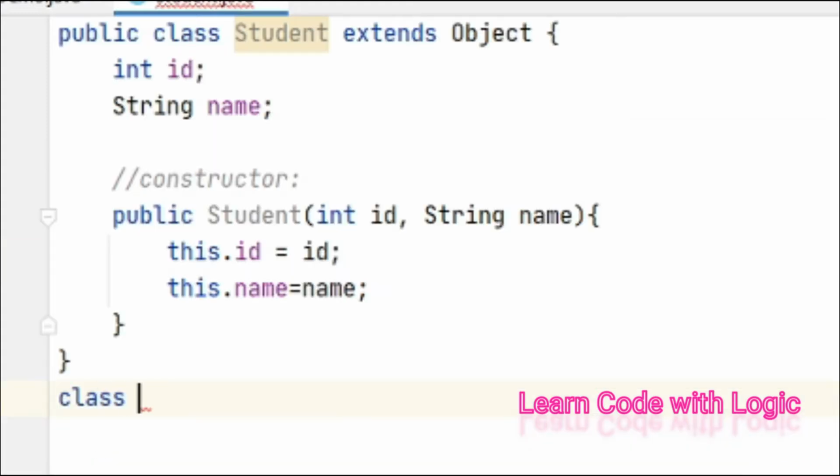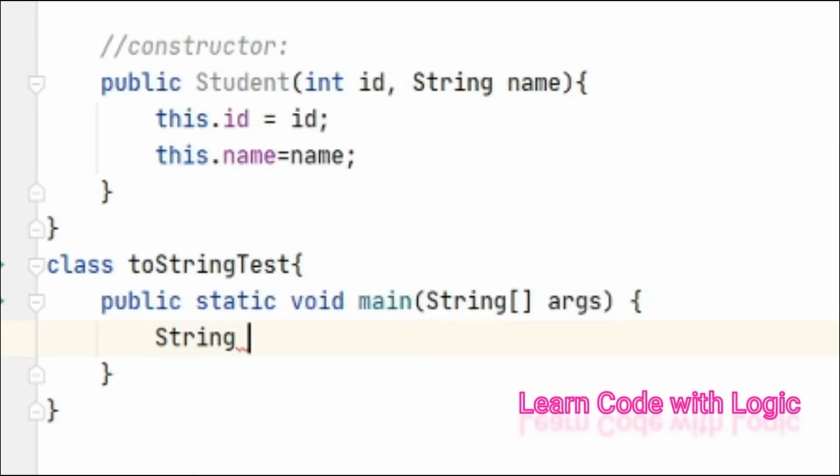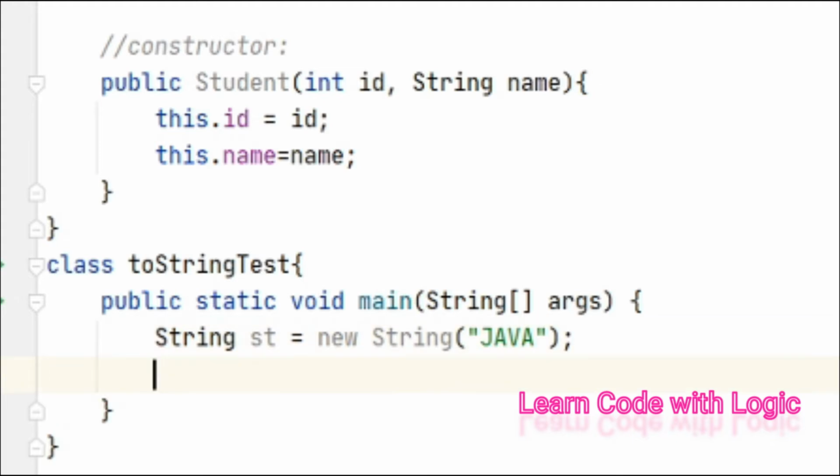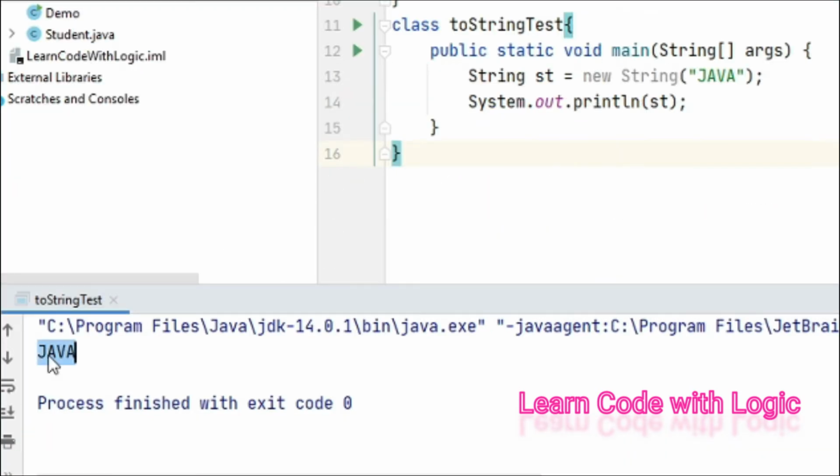Now let's create one more class for testing purposes. In the main method, let's create one string, say Java. When you call that value, you will get the output as the string value, right? So here the string value is Java. You can see that in the console.